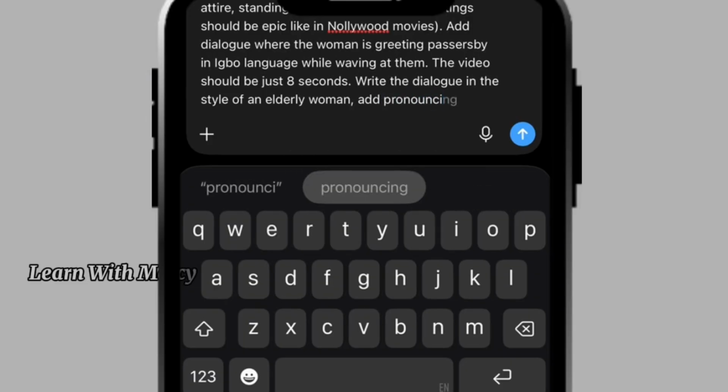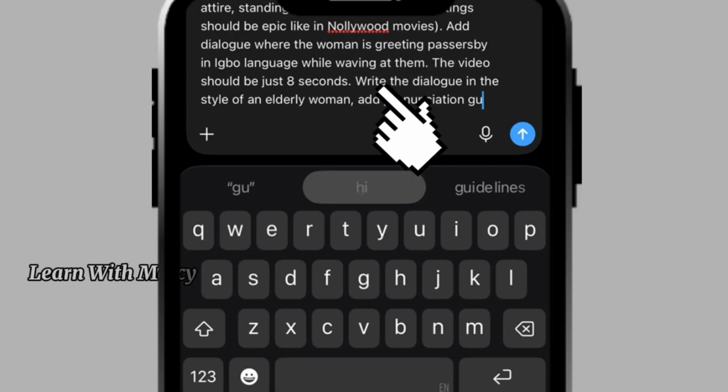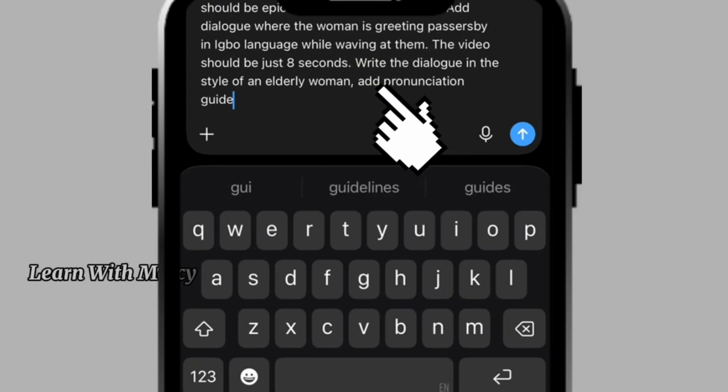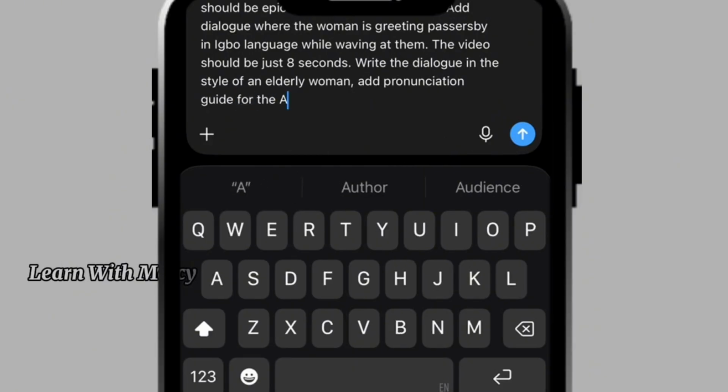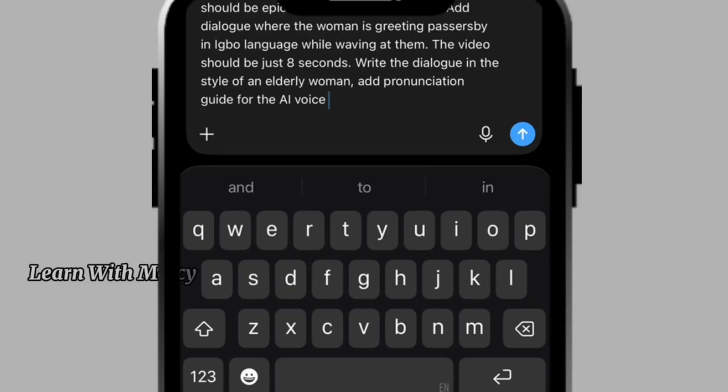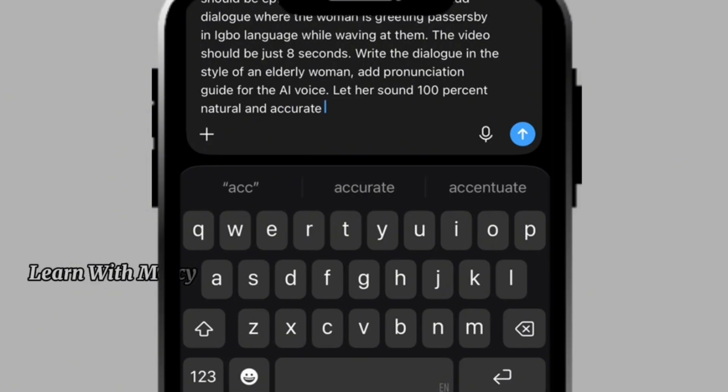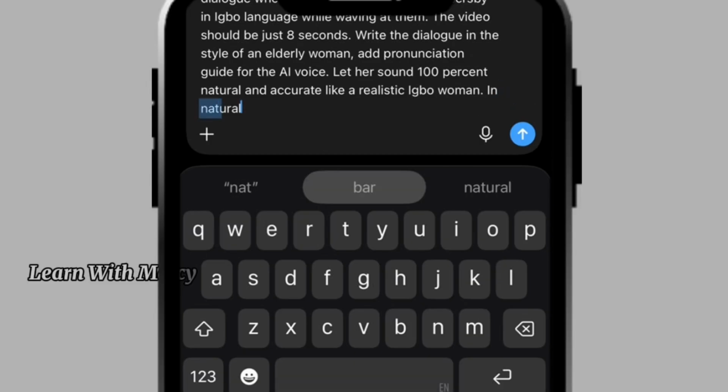Now, here is the main command. I said, write the dialogue in the style of an elderly woman. Add pronunciation guide for the AI voice, okay? Then I went further to say, let her sound 100% natural and accurate, like a realistic Igbo woman, okay? Then I stated in natural afternoon sunlight.